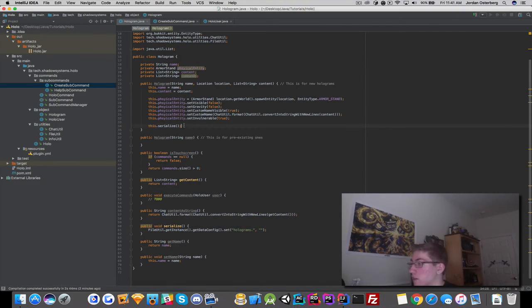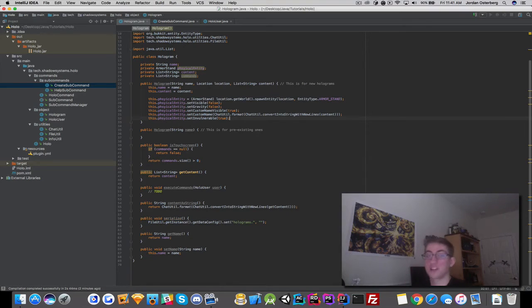Actually, we don't want this in here. We're only going to serialize on disable when we remove all the holograms. And we're going to delete our entire content of holograms before we serialize, just so that it's always up to date. So we're going to say holograms.getName .location.